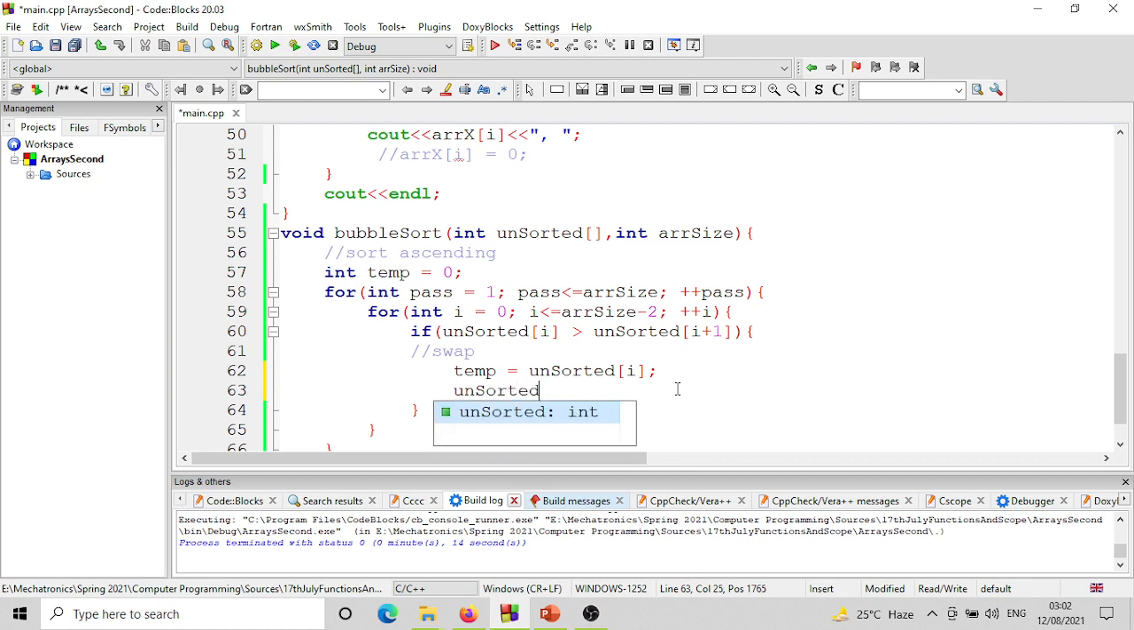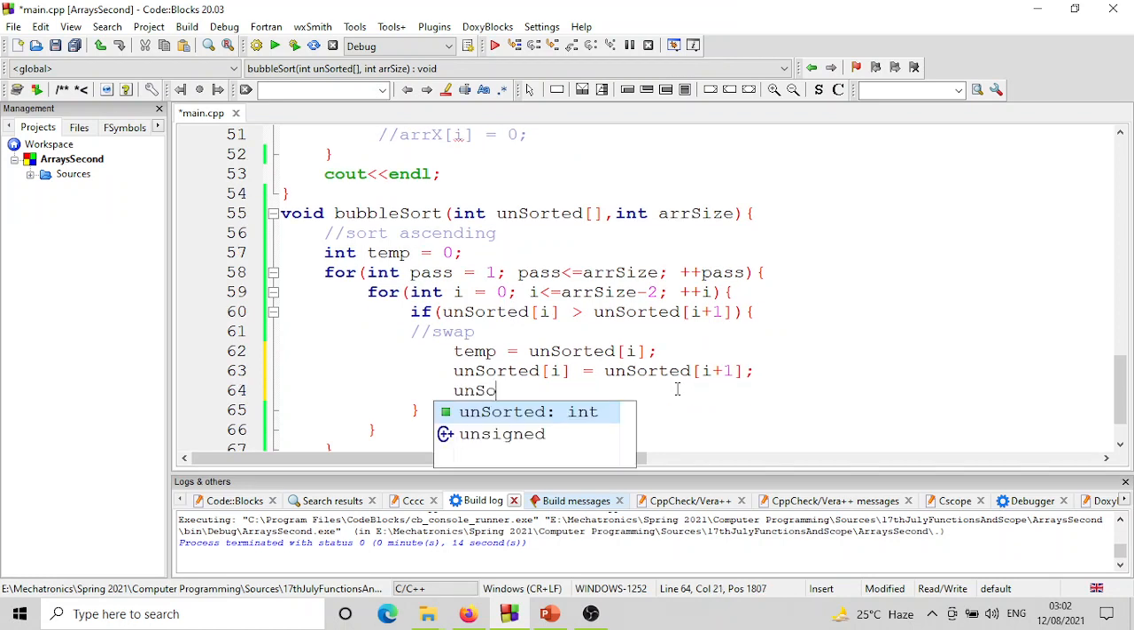So now we have a copy of unsorted I, so we can overwrite it with the value at I plus 1 position. Okay, and now we can write the value that we stored in the temporary variable, we can write that value in the I plus 1 position. Okay, so this is how sorting would take place.